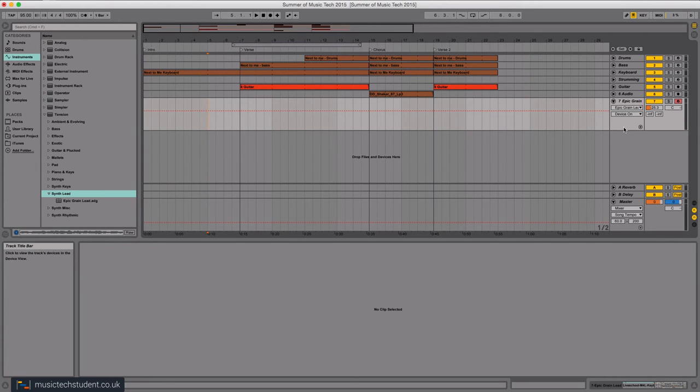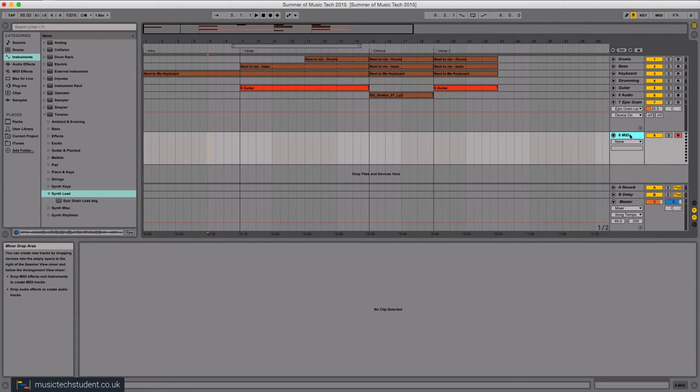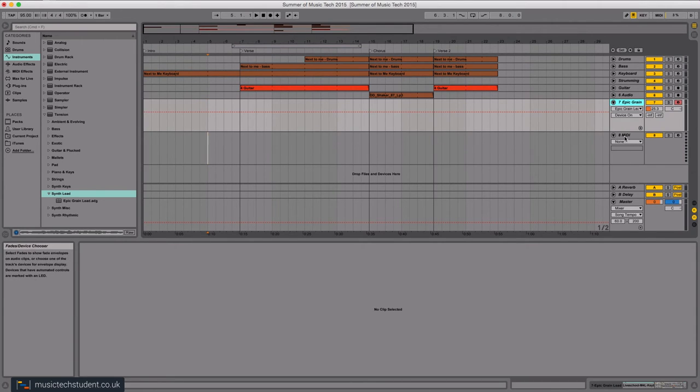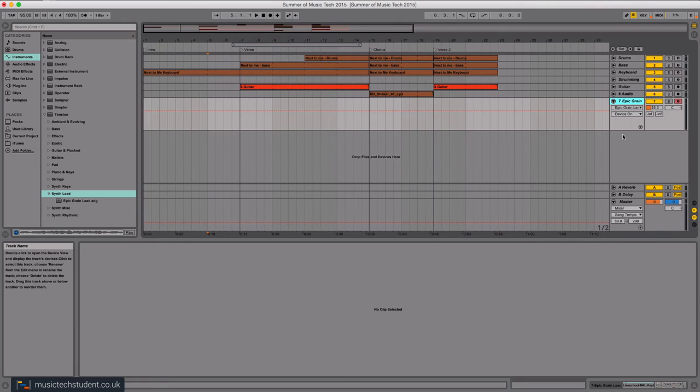So firstly you need to create a track. In order to create a MIDI track or an audio track, just right click and then come down to audio or come down to MIDI and press create and you're away, okay? If you want to delete any of these tracks, just select it so it's highlighted and press the delete button.